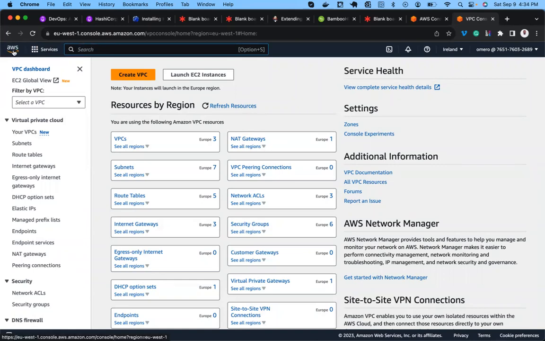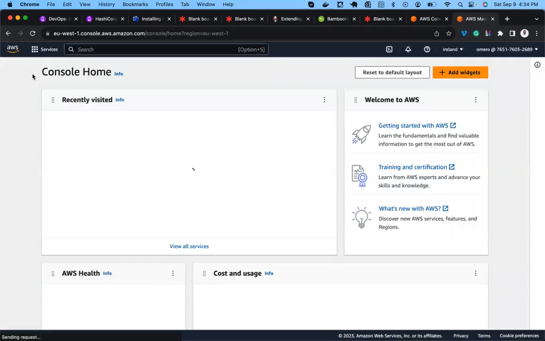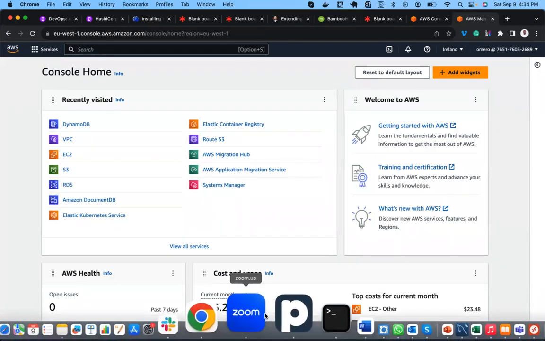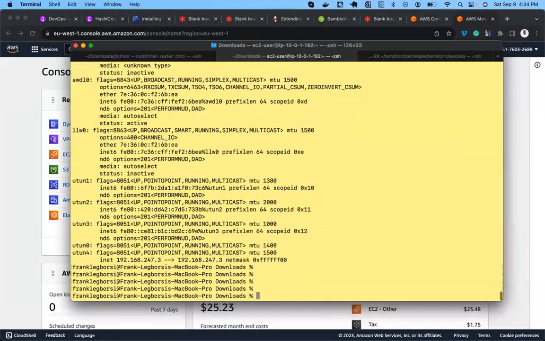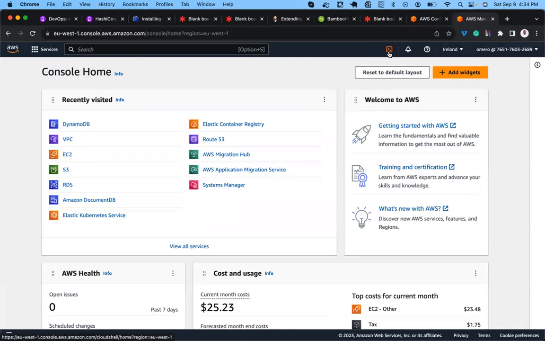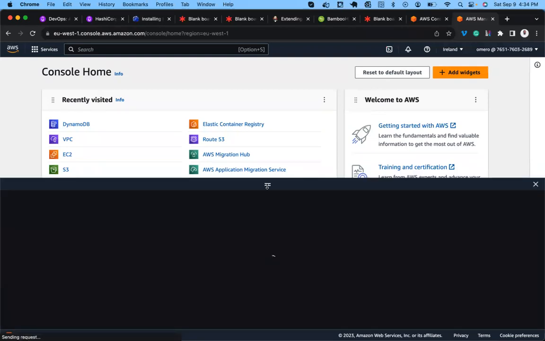So let's go back to our console home. Now, this is called the Cloud Shell. The Cloud Shell means I can run shell commands. When I say shell commands, this is a shell, running Linux commands. So I can do a similar thing here. If I click on this, let's just watch.